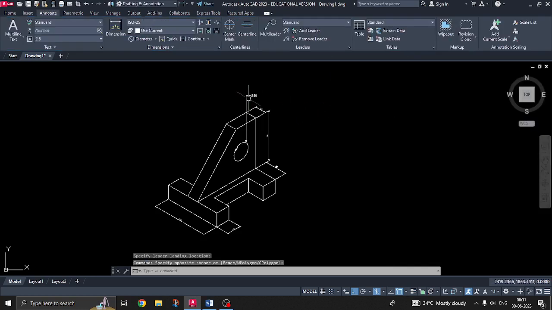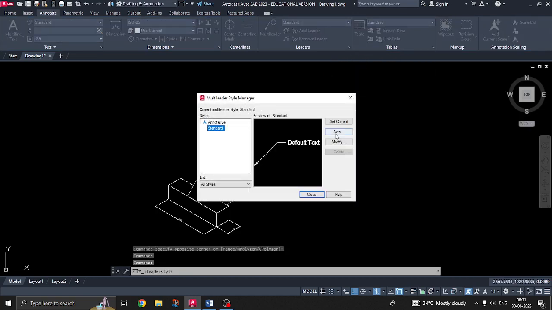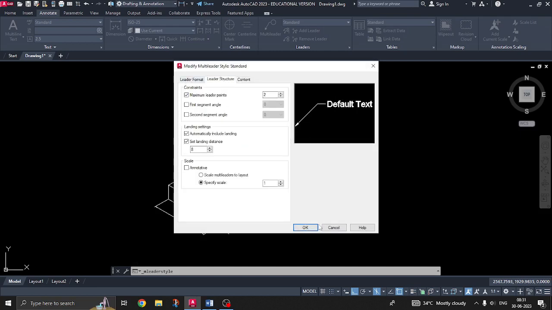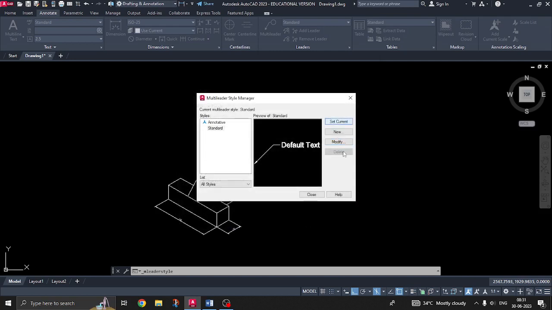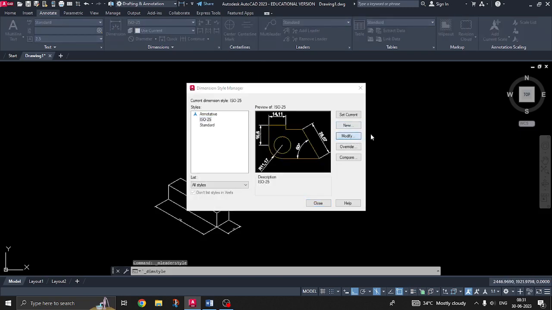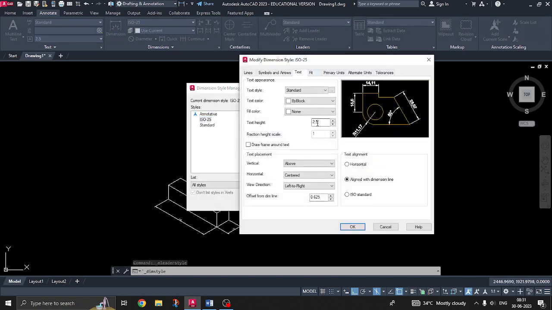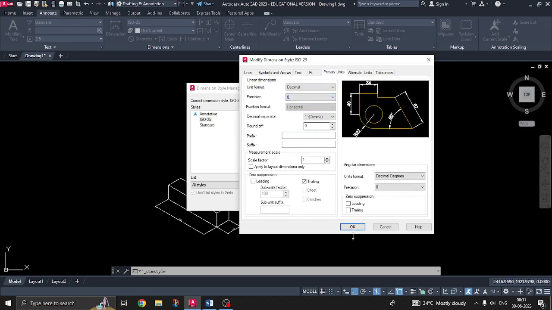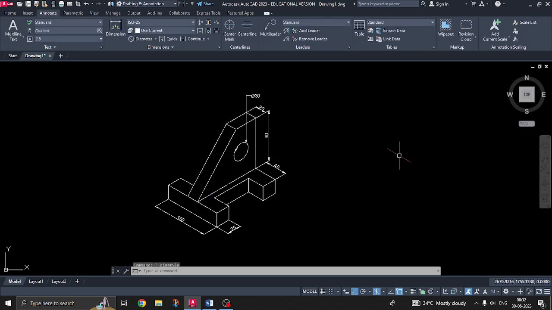Okay, to enlarge the dimension, you go to leader setting, and you can modify, you can change the content, text height and all. Here you can change it to 6, anything you can change. Okay, the leader structure, set current, close, it will be bigger. Similar way, dimension setting also you can go for dim style and modify the dimension, text and all. 6, symbols and arrows also 6. Okay, primary units single digit, likewise you can change it, it will be visible.